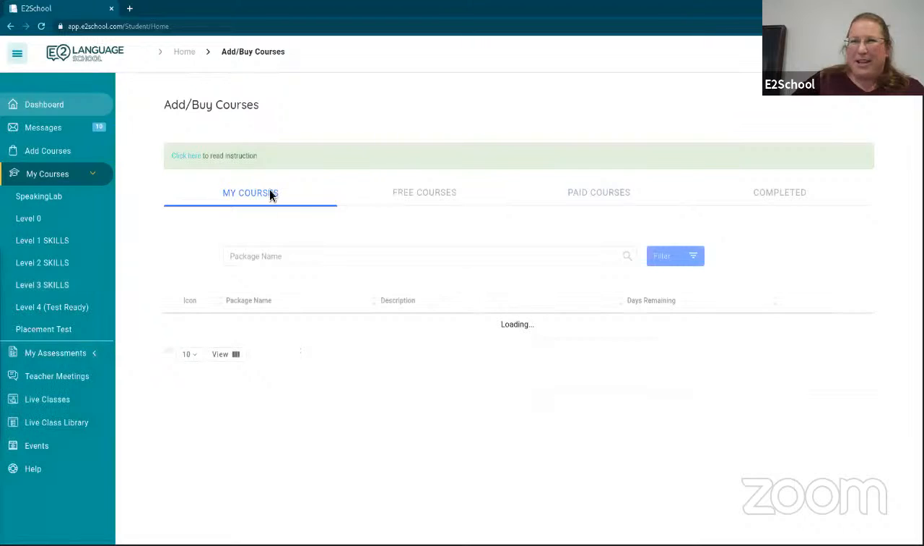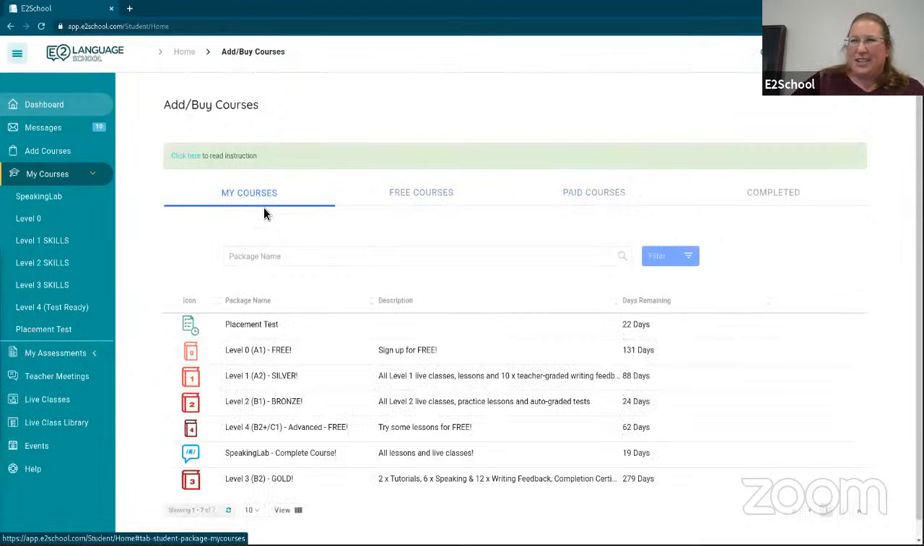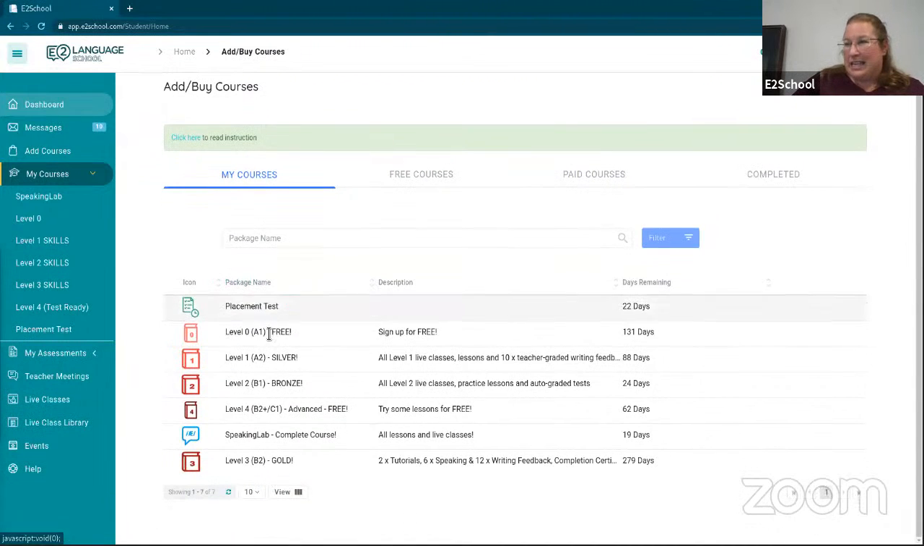I'm going to start by choosing my courses, not the free and paid category. Let's go for this because this shows me what I've got right now. And these are the courses I've got. It also tells me how much more time I've got. Like for this one, the level 3, I've got the gold package and I have 279 more days. Whereas the Speaking Lab course, I've got the complete course, I've paid for it, but I only have 19 days.